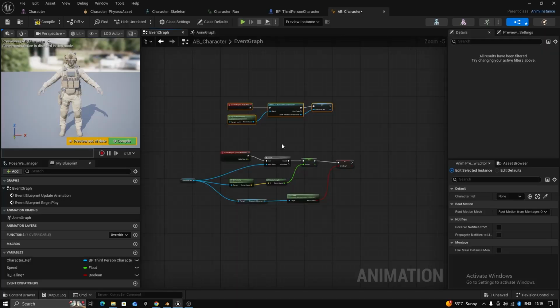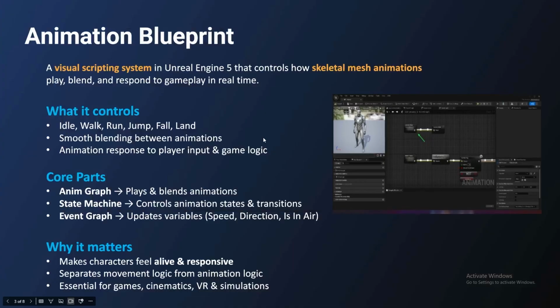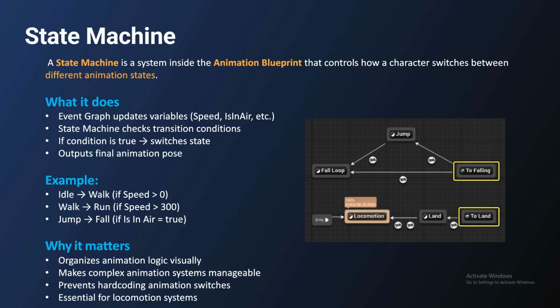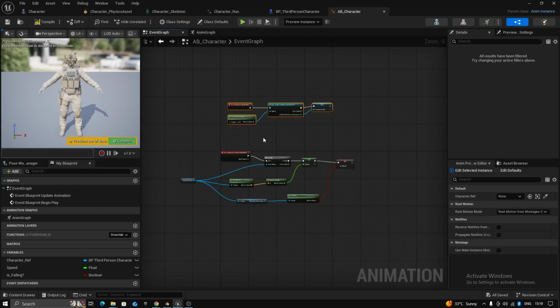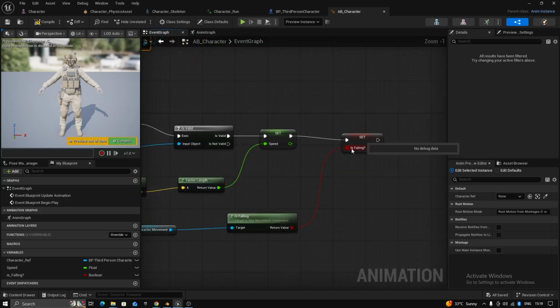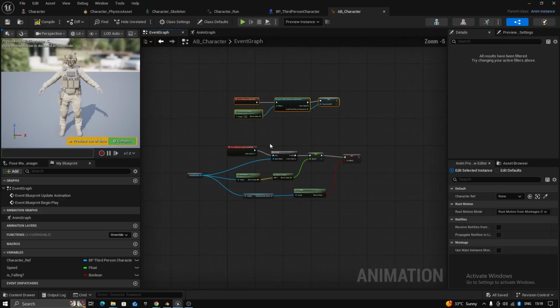So let us have a look at what all nodes we covered, so that it's easy for you to understand. Let's just hit save. So we were looking at the animation blueprint and the is falling. So yeah, this pretty much covers the animation blueprint. And we could also go now to our anim graph.